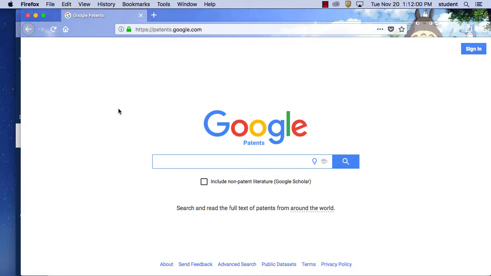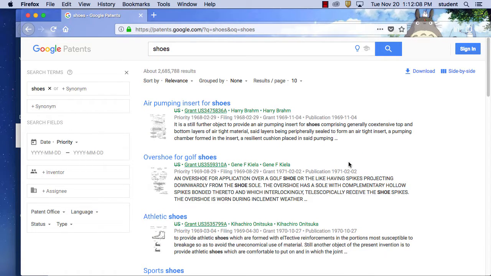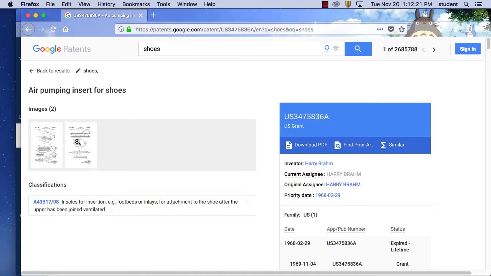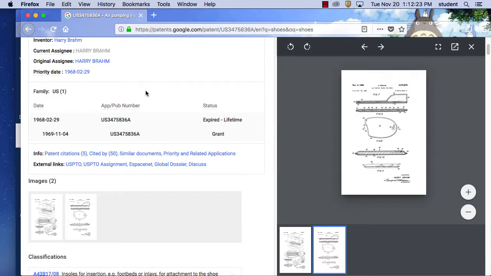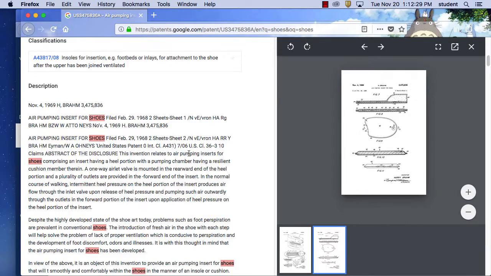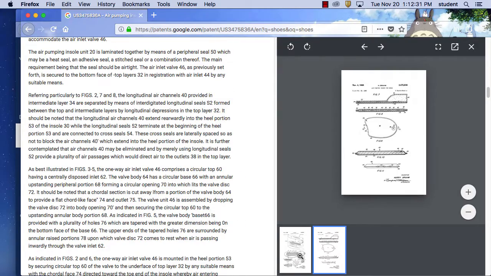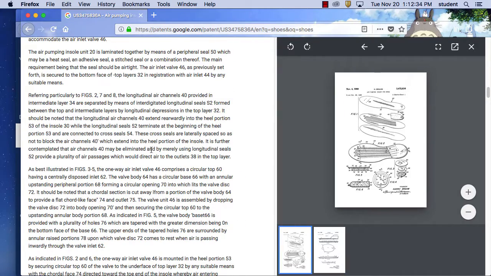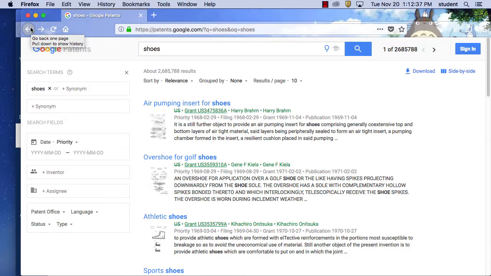So let's say you like chairs, or shoes. Let's put in shoes. They got all kinds of patents. Look at this. We got air pumping inserts for shoes. And it tells you the date. Look, 1996. And of course it shows you the drawings. Who applied for the patent, what year they applied, and a description of it. Look at that. Air Jordans back then in 1996. Remember the Air Jordans?